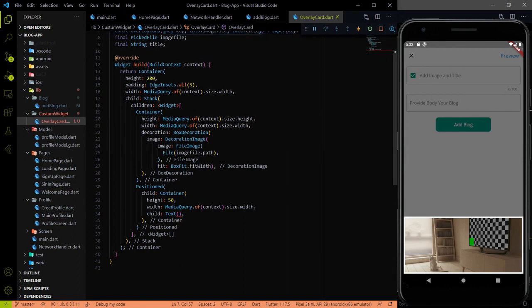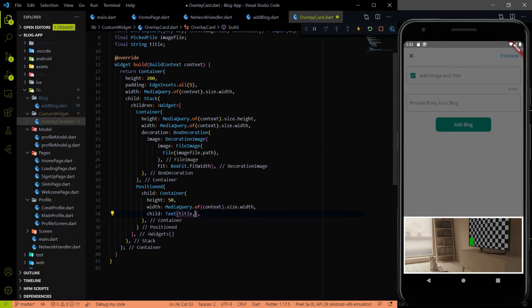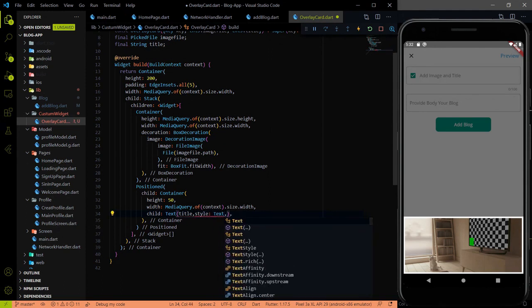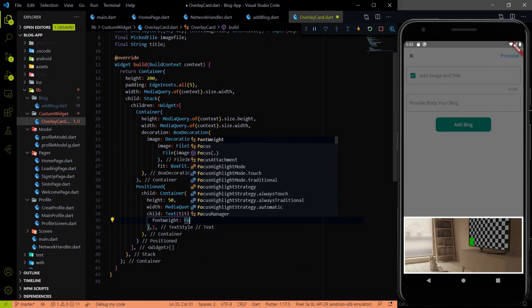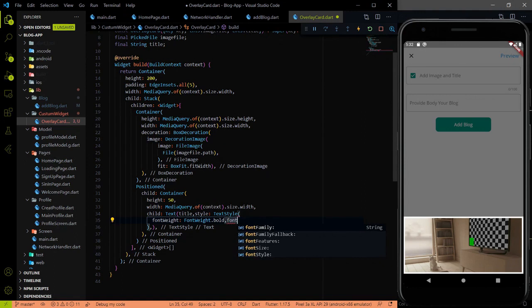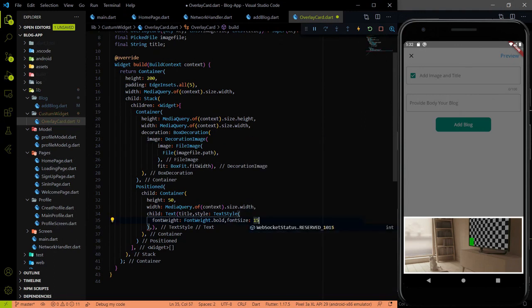And what I have to do is use this.title over here. And for the styling I will style it with the TextStyle. In the TextStyle, I have to provide the fontWeight.bold and the fontSize to 15.